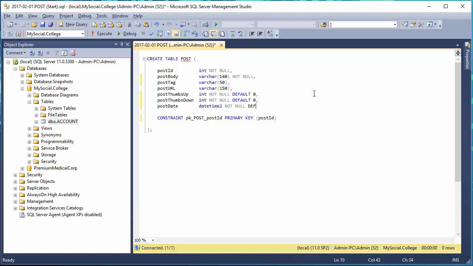And here we can do default getdate. So if we don't fill information in for these fields, they'll automatically default to those values. So even though they're required fields, we don't always have to manually fill them in ourselves. And you can default any fields that you want to, with the exception of an identity field, which we haven't talked about yet.